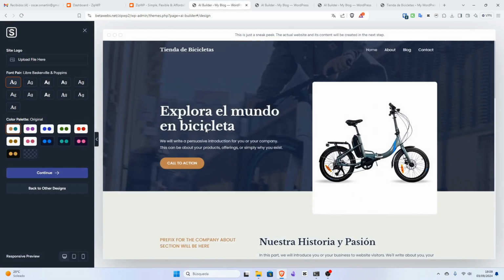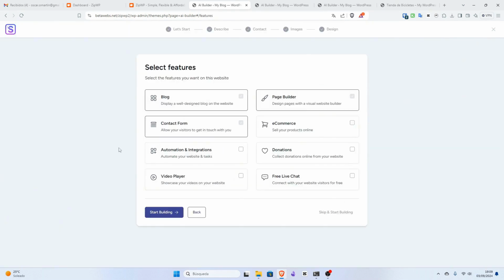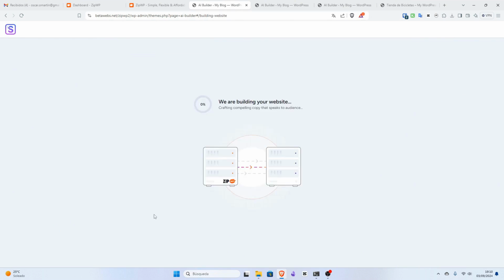I liked it, so I click on it, and I can place my logo directly here, the different colors, and see how it looks. And once I like it, I tell it to continue and it asks me what features or functionalities it will have. Well, blog, builder, form, if I wanted to have a store. I'm choosing the things I want. So, I click on Start Building. And now it is going to start building.